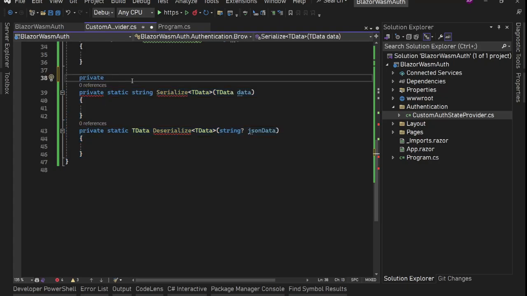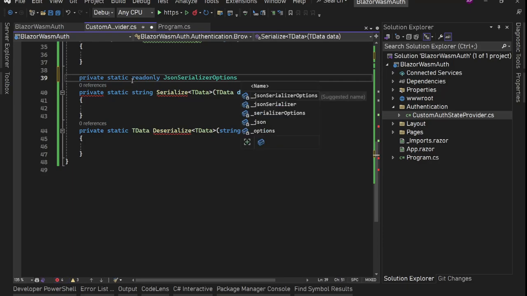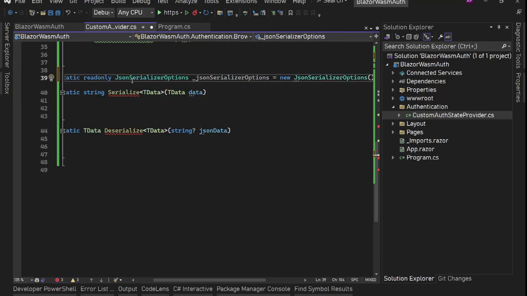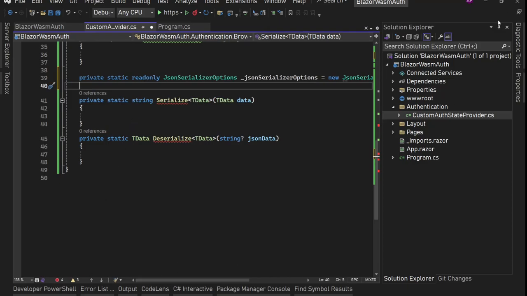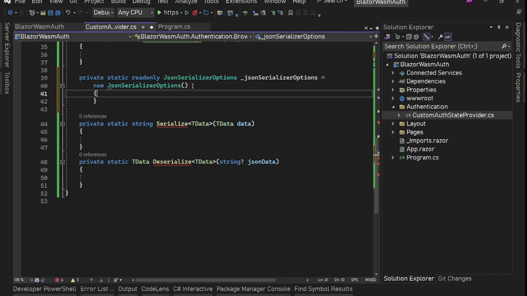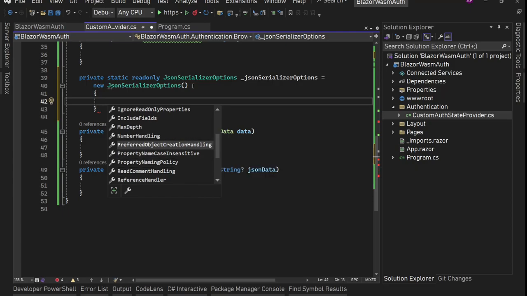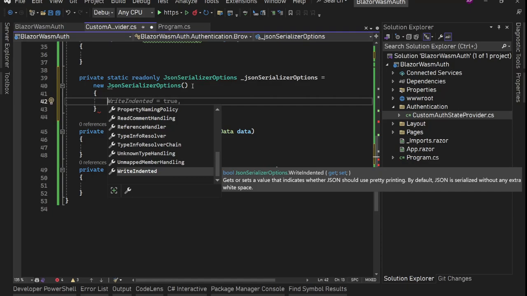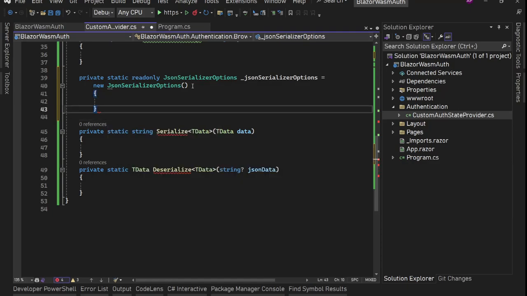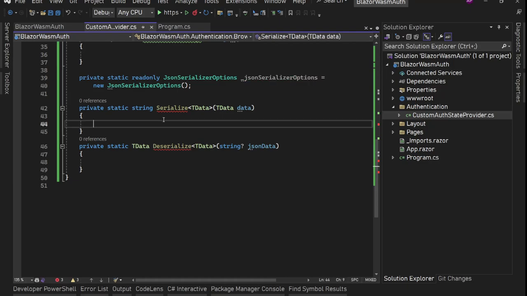So here I'll say private static readonly JsonSerializerOptions _jsonSerializerOptions equals this. Now in here we could have some default serialization options if we want. For example, all these properties we can set: property naming policy, property name case insensitive, write indented, all this stuff we can use. But right now we don't have anything, so I'm going to simply remove it, and I'll have this simple empty JsonSerializerOptions.